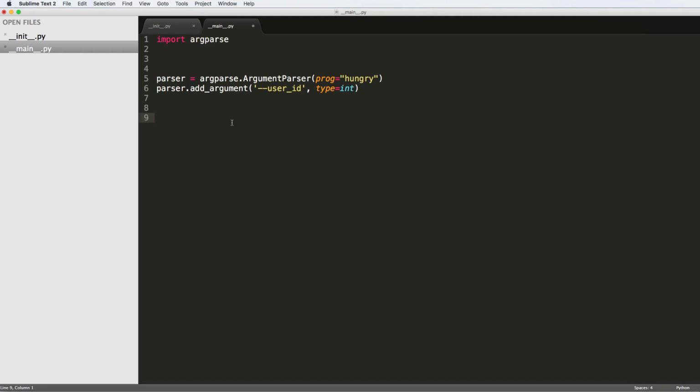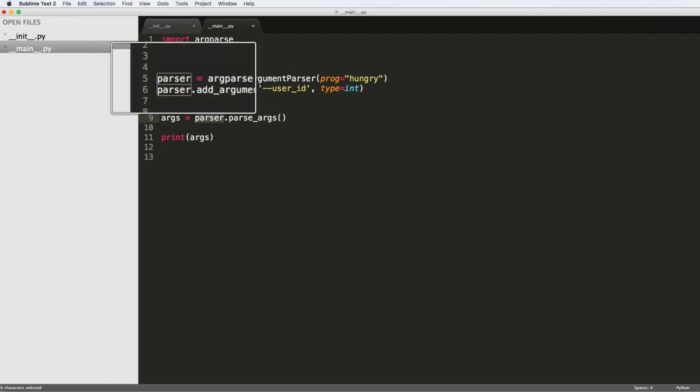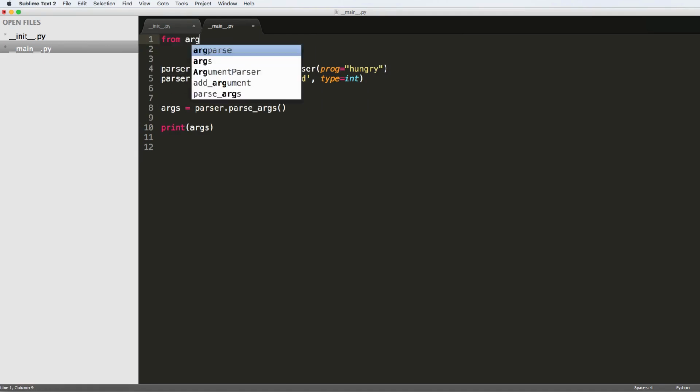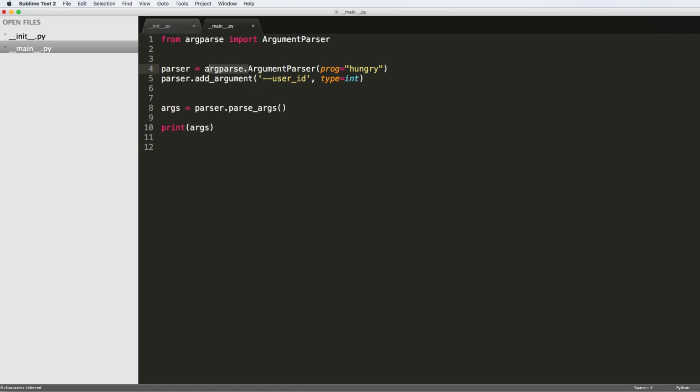So we have to get what these are. So I'll do args equals parser.parse_args. And then we're going to print out the args, or the arguments. Okay, so parser, of course, this right here is related to what we called for this class. We ran this class. Another way to do this, of course, would be from argparse import ArgumentParser, and just do that.